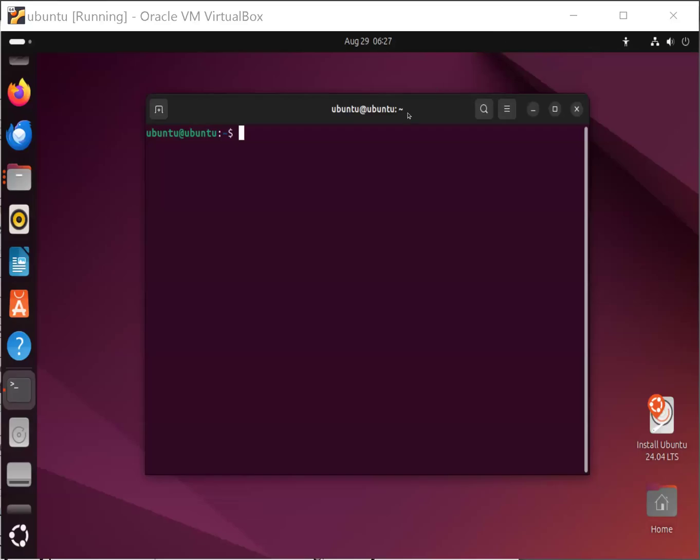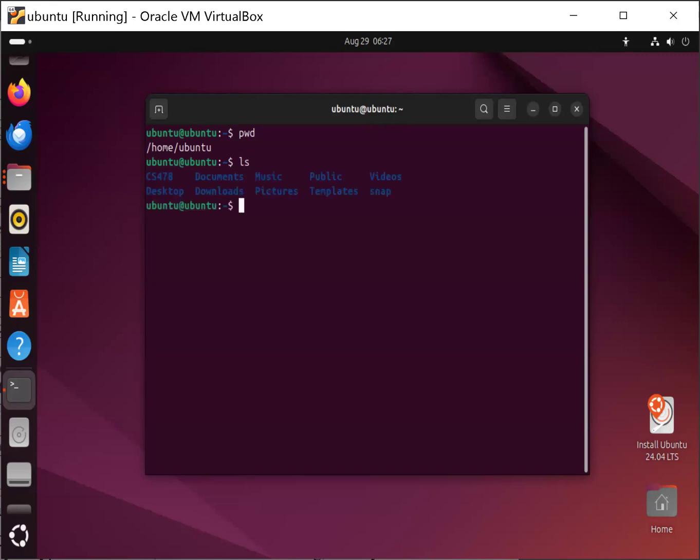So we're going to show off some basic Unix commands. First we'll show off our print working directory with pwd. This shows the current directory we're in. Then we can go ahead and use ls, which lists all the other directories and files in our print working directory.